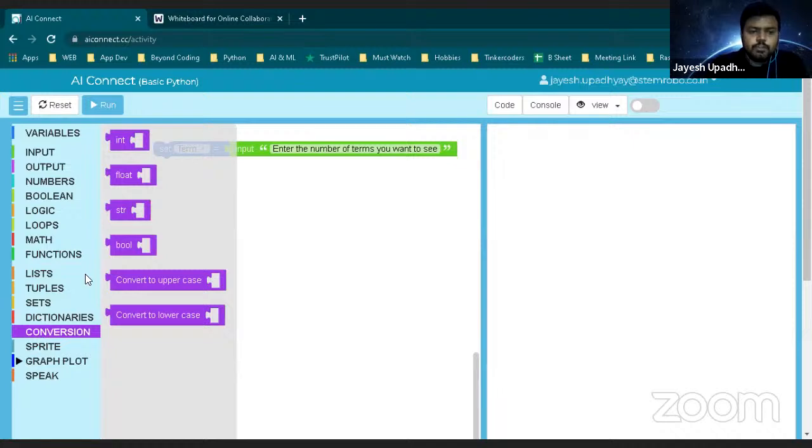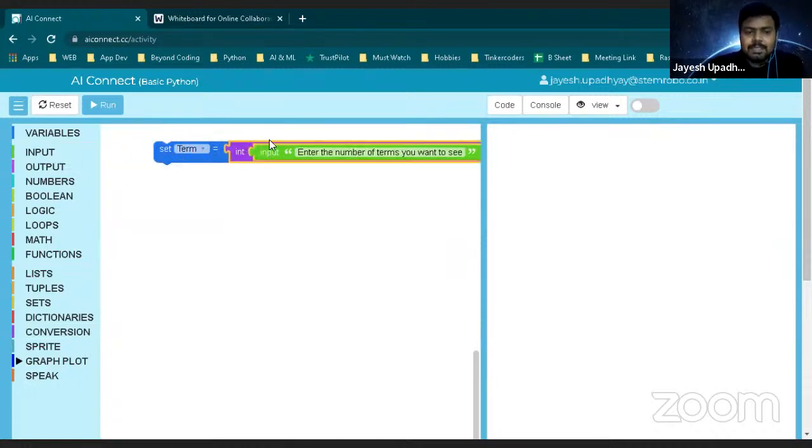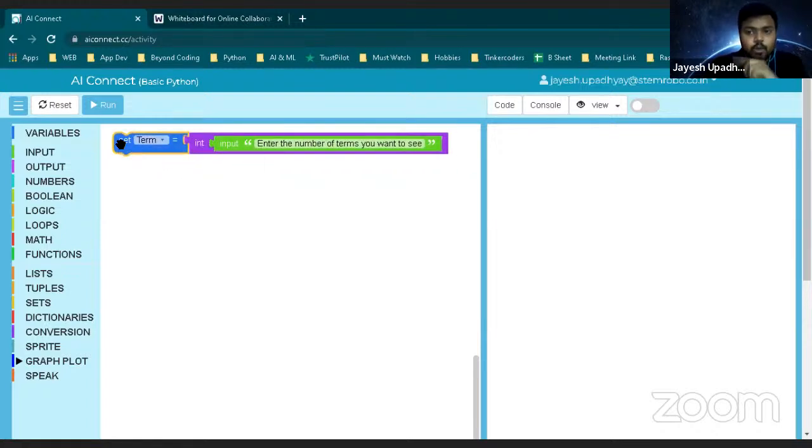Now I will go to the conversion. As the word says, conversion basically means it will convert something. I want to convert this input which we are taking into an integer. That's why I'm doing it like this. Input by default gives the value in string. With the help of conversion, we are changing the value into int form. Simple. Now, next part. We are talking about conditions, right?